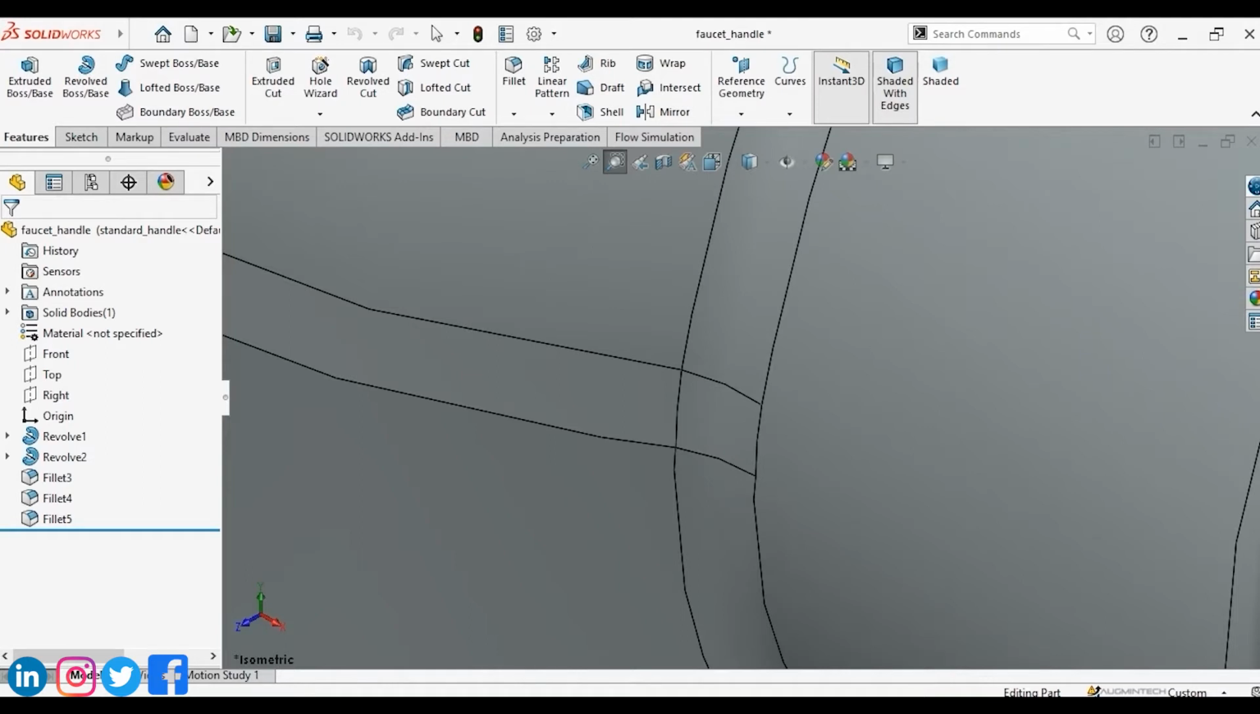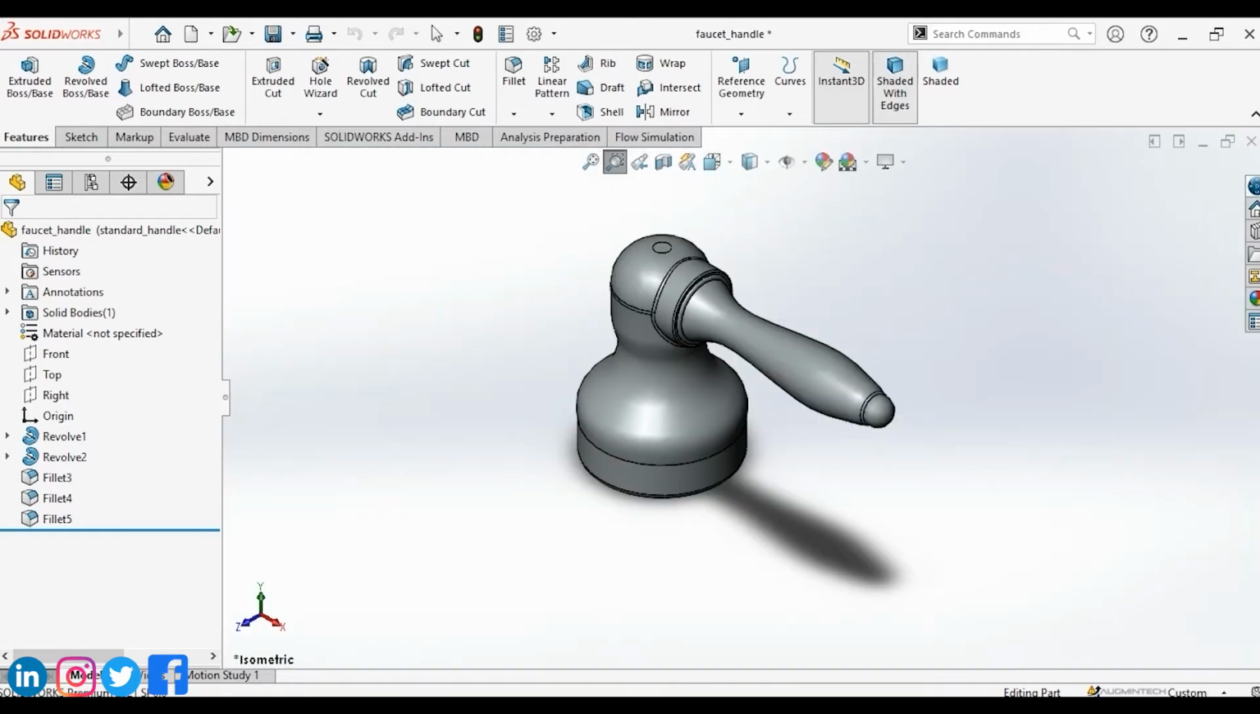To go back to the center or previous view, you have to select zoom to fit. By selecting zoom to fit, we can go back to the previous view. To come out of this zoom to area command, I have to press the escape key again.